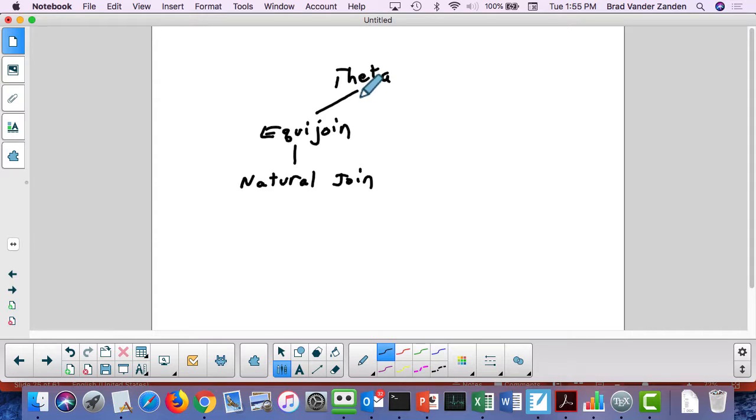Okay, and then we can also have a semi-join. Actually, a semi-join can be a theta join, so that was bad. Erase that. A semi-join is actually another form of a theta join. So that's a semi-join.